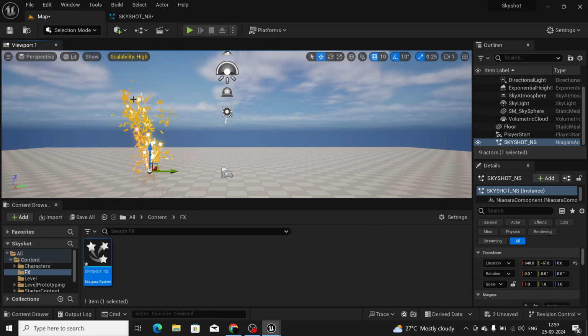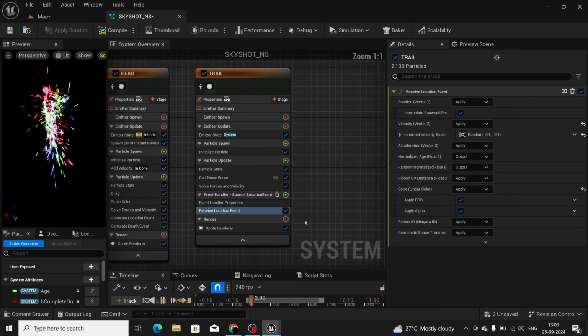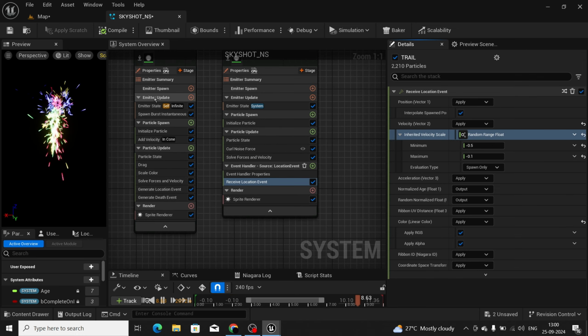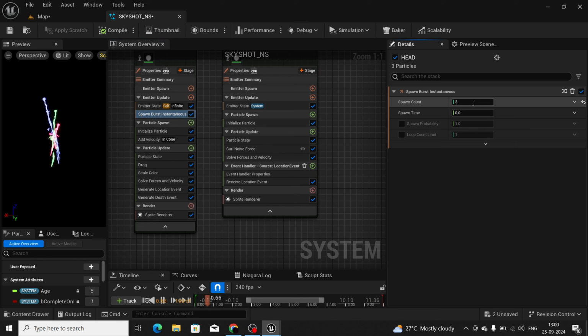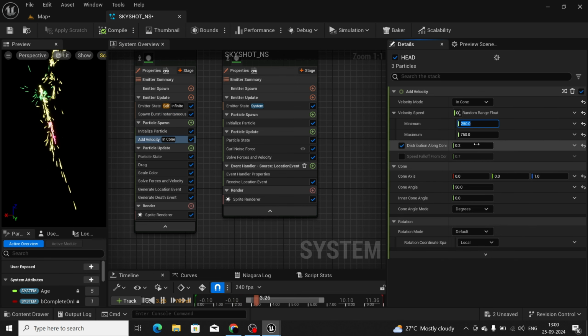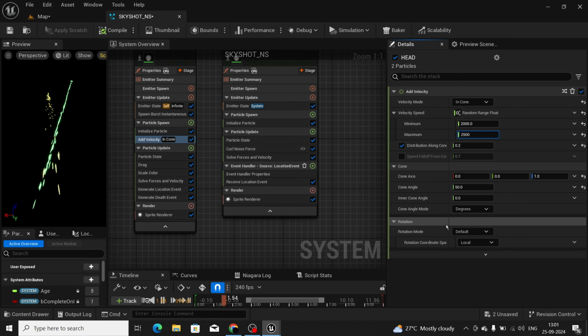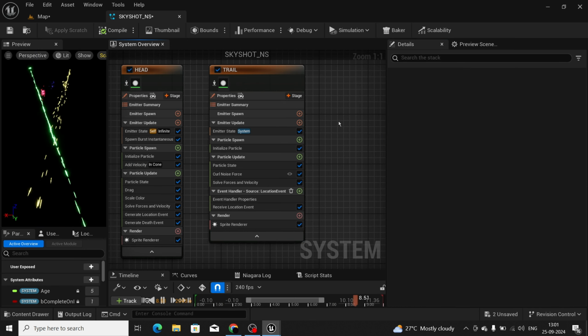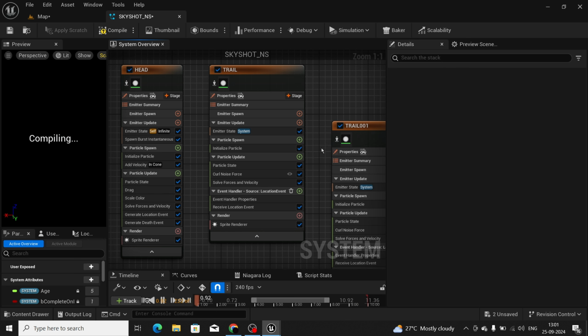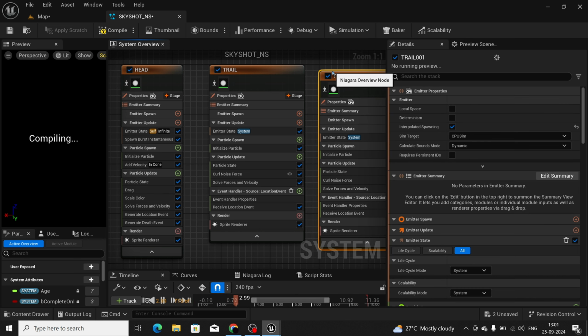Skip this part. First, adjust the height and velocity for the head. Go to Spawn Burst and change count to 1 for a cleaner look. In Add Velocity, change the minimum velocity to 2000 and the maximum to 2500. That's better. Now, let's create the explosion. Copy the trail emitter, paste it, and name it Explosion.